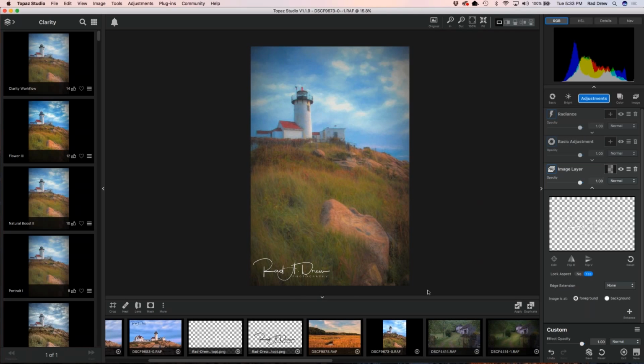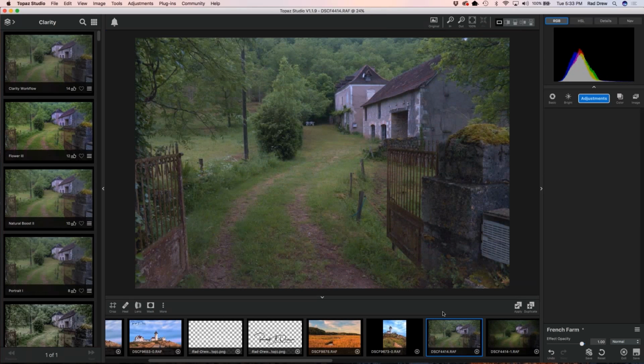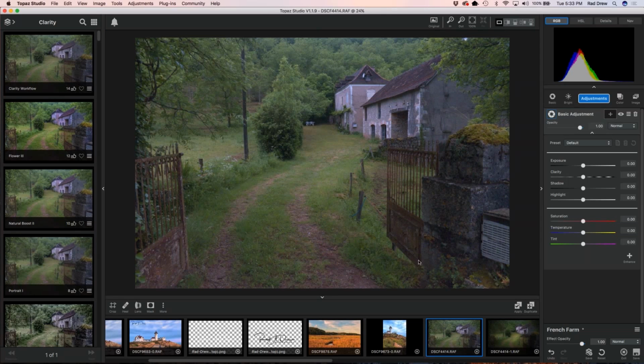The next image that I want to work with, I'm going to move right along here. This is a shot that I took in the south of France last May, just an old farm. It's kind of a muddy looking bland image, but I like the lines and I like these buildings back here in the old setting. So again, I'm going to start with a basic adjustment. Again, this is a raw file.